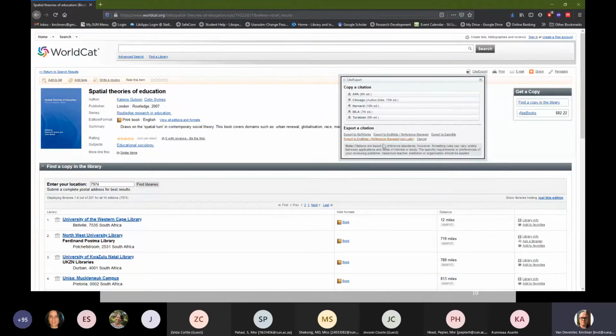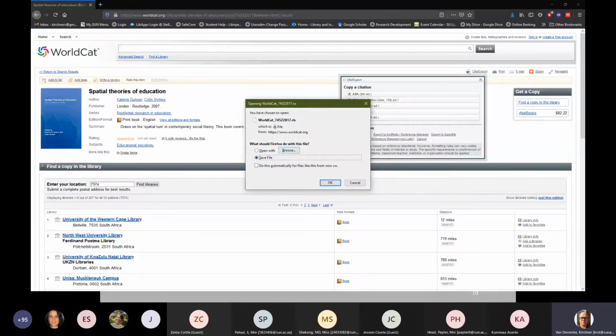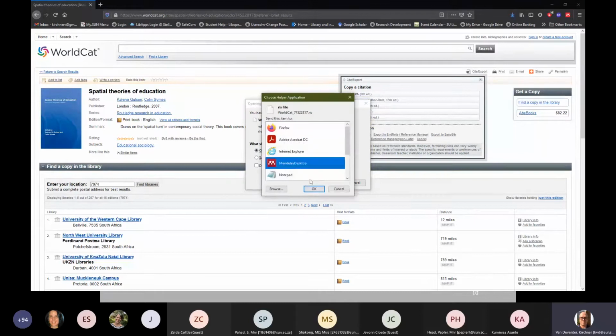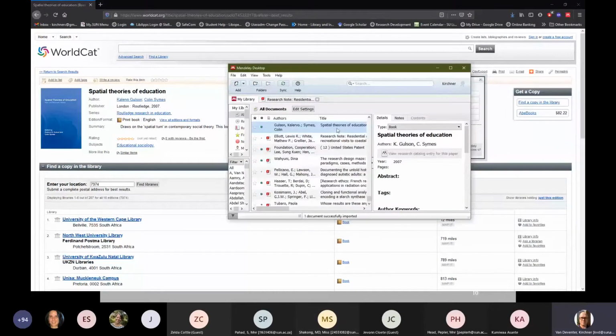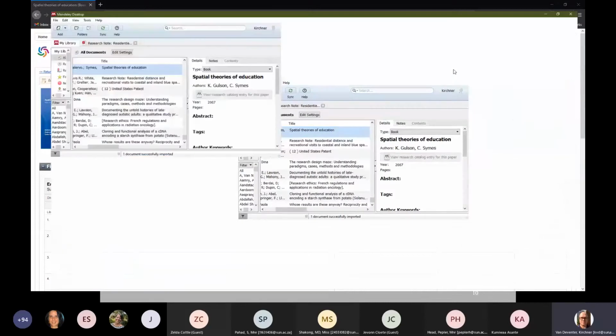Now you're going to see there's a couple of options, export to reference and EasyBib and so on. So here, Mendeley is not even being mentioned, but you can assume that the moment you see EndNote or so, it's going to be an RIS file. So let's see. Yes, it is an RIS file, but because it does not recognize it, I can again either save it and drag and drop it into Mendeley, or I can again select Mendeley here as the default software to export. And there the book's details will appear.